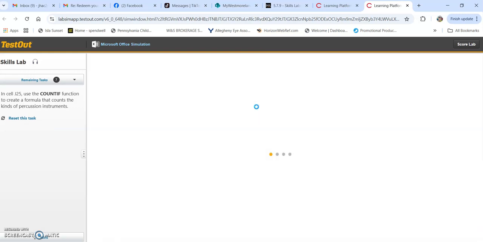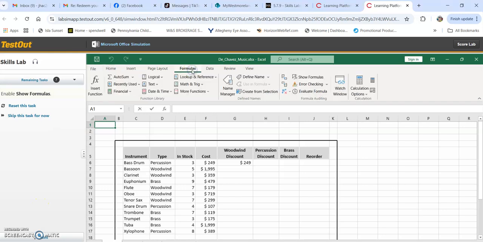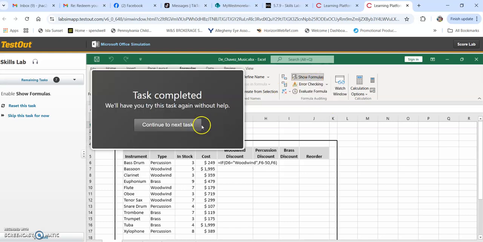All right. The next one, enable show formulas. So with that, under the formulas tab, you have the formulas auditing over here, and that's where you can select show formulas.